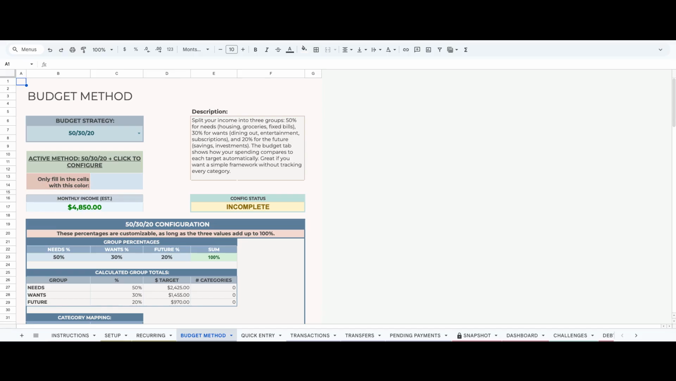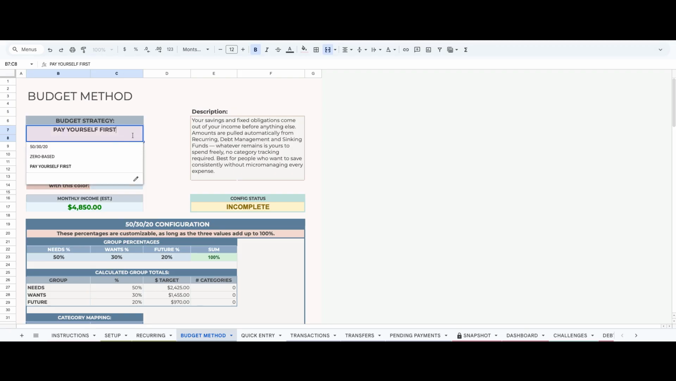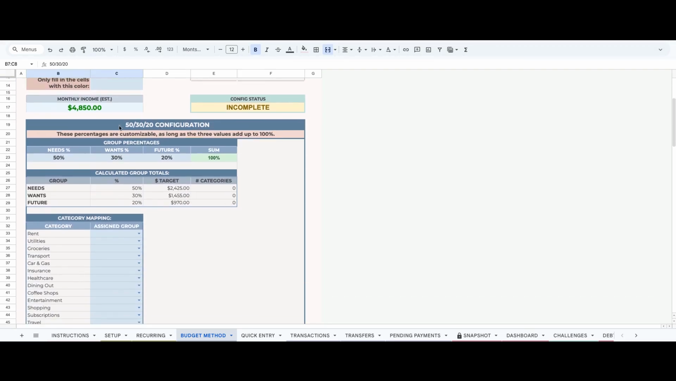Budget method. This is optional. The spreadsheet works fully without it. Use the drop-down to pick a strategy: 50-30-20, zero-based, or pay yourself first. Then click the Active Method link to jump to its configuration. Only fill in the cells with the highlighted color.